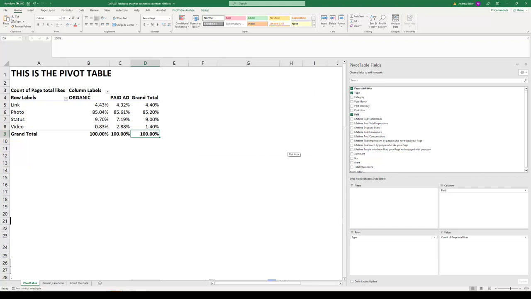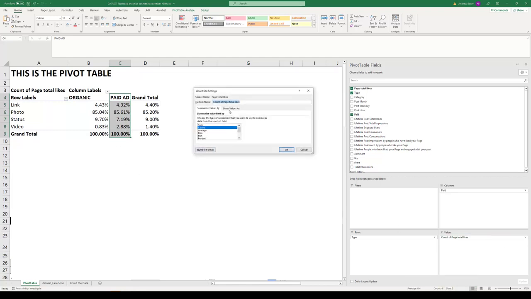And what we see here is now each column has its own unique basis, right? Each column is 100%. So we're using that raw number as the denominator for organic, and then we're using whatever that raw count was for paid ads to calculate these values here. And of course, if we have the option to do a column percentage, we also have the option to do a row percentage.